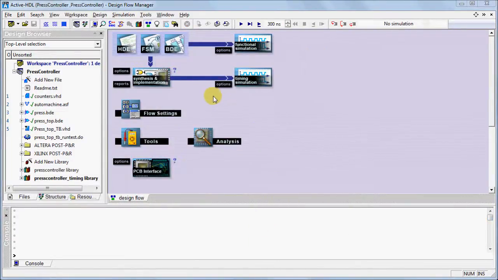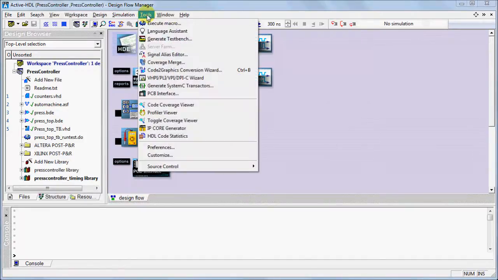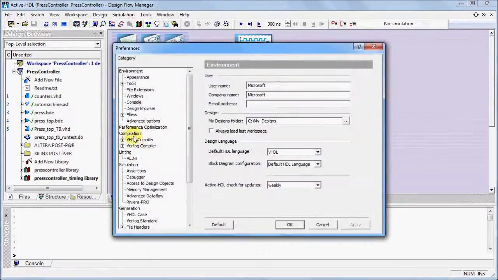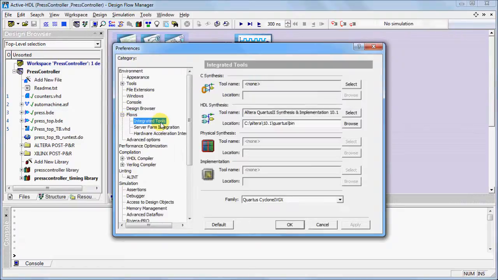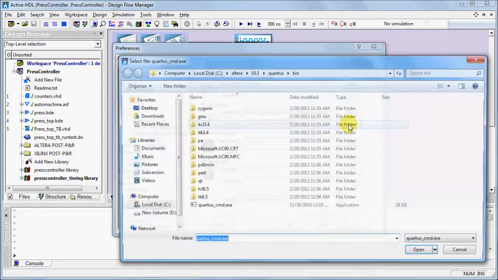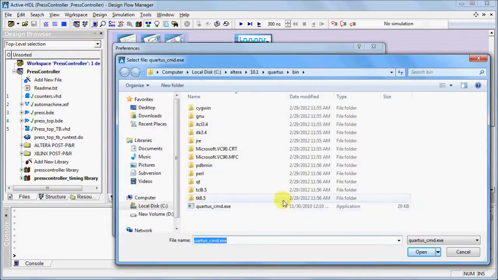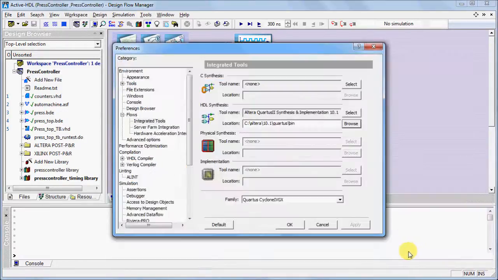To ensure the Design Flow Manager functions properly, point to the vendor tool executable by going to the Preferences window. Expand the Flows option and click on Integrated Tools. You will see the vendor tool we chose under HDL Synthesis as well as an additional location field. This is where we need to point to the vendor tool executable. Click on the Browse button and select the appropriate executable file. Click OK when you're finished.